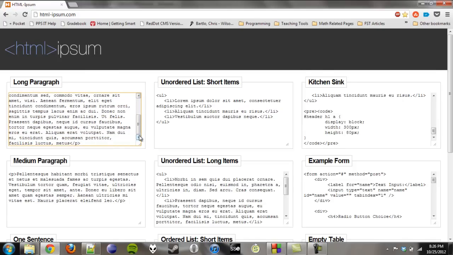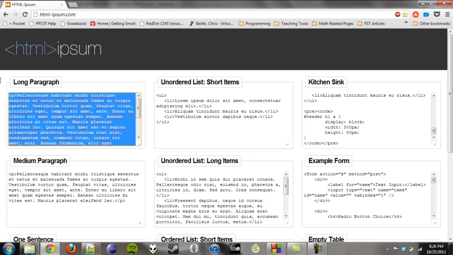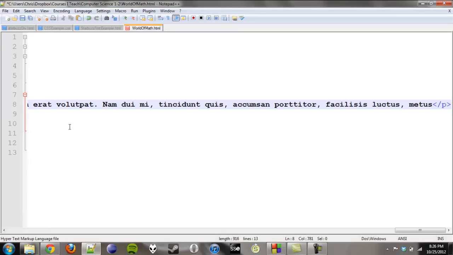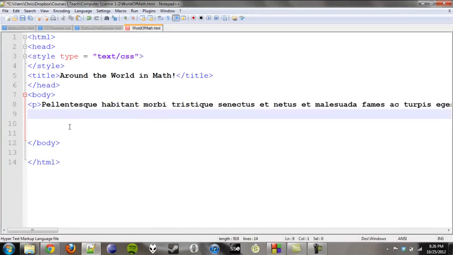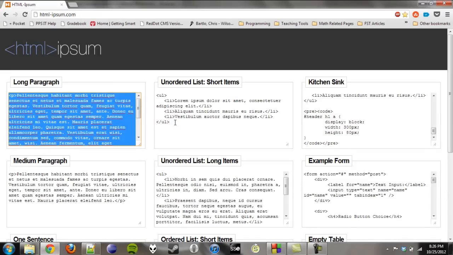If you look at this, it actually has lots of blocks of text. And there's this classic piece of text. It's called lorem ipsum. It's like a philosophy book in Latin.